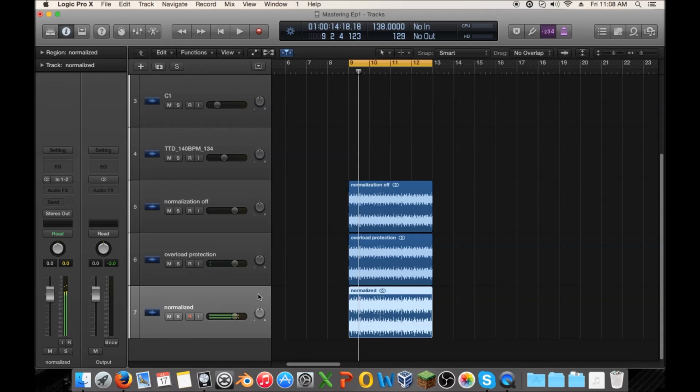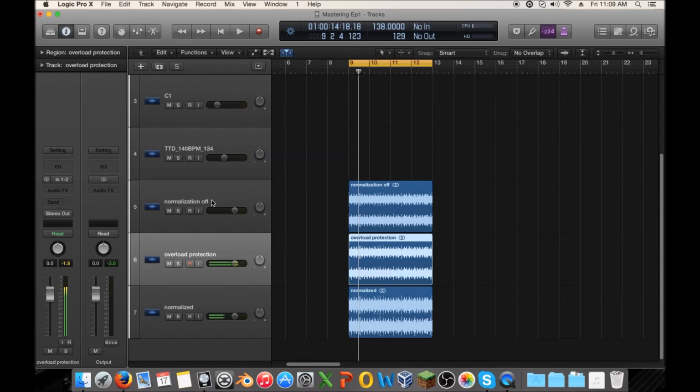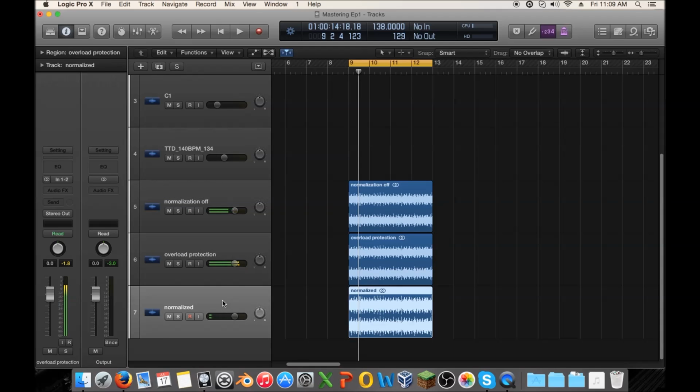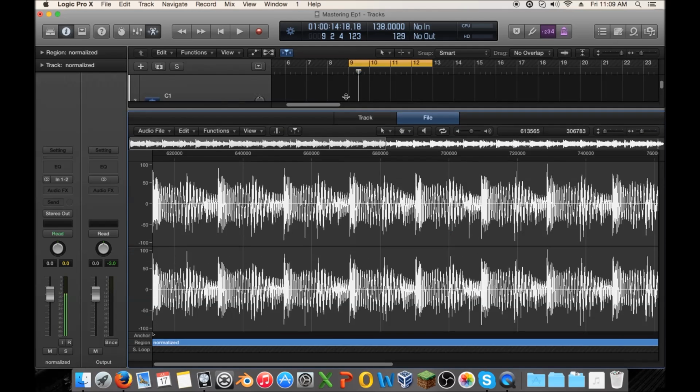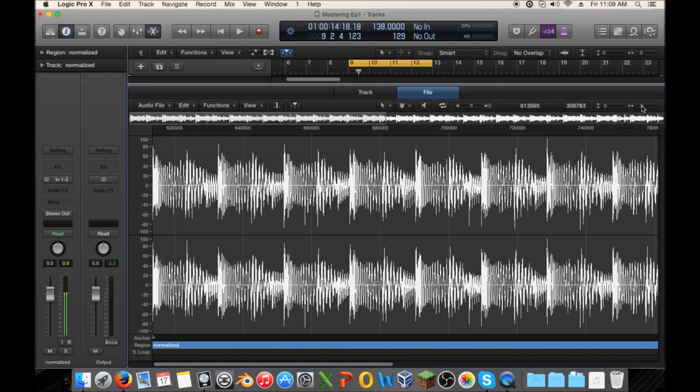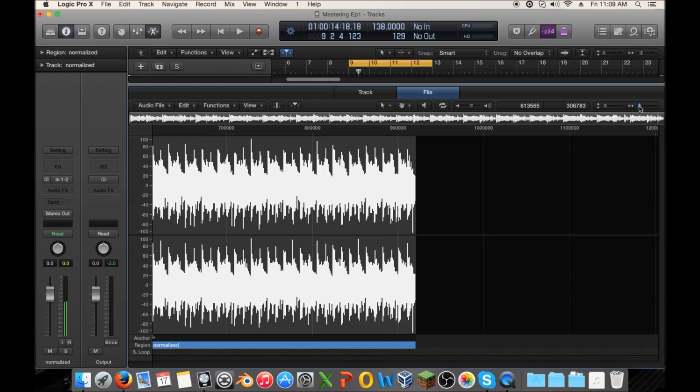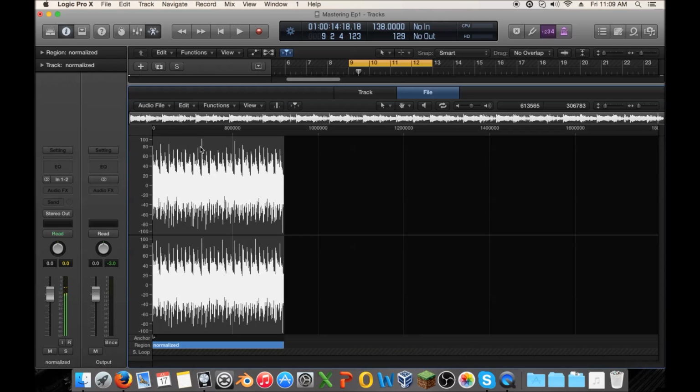Normalization actually does 2 things. I'll show you the second thing it does later, but when you have overload protection, you'll notice that's not doing anything really. But normalization takes the highest point, and I'll show you the waveform here so you can see, and it brings it up to -0.1. I'm going to scale this down a little bit, and you'll notice this peak point here is basically squashed up at the very top.